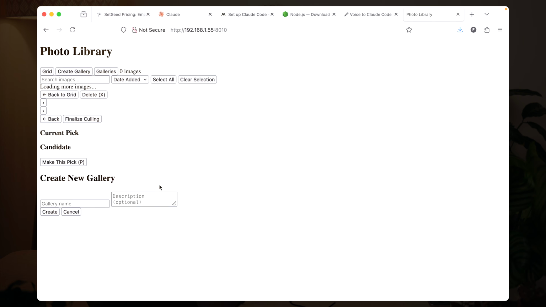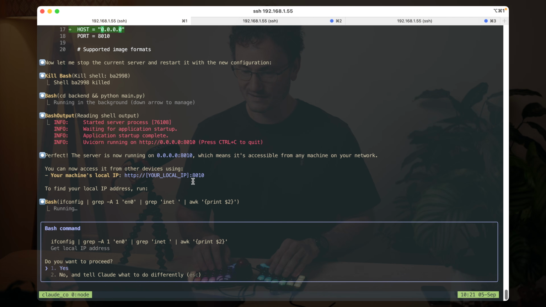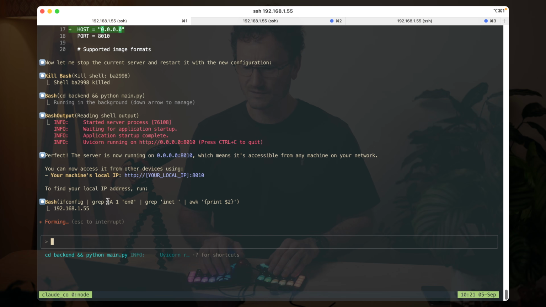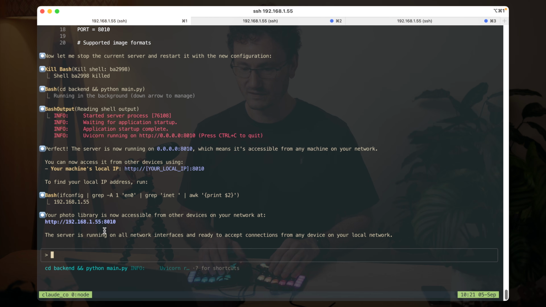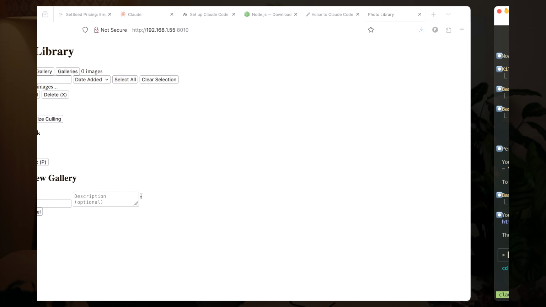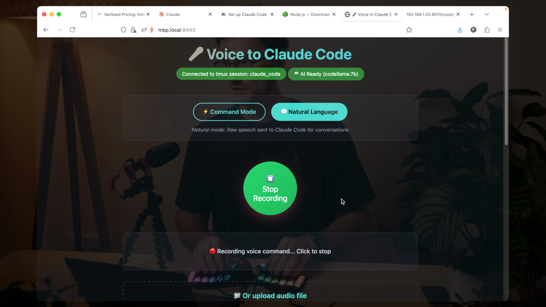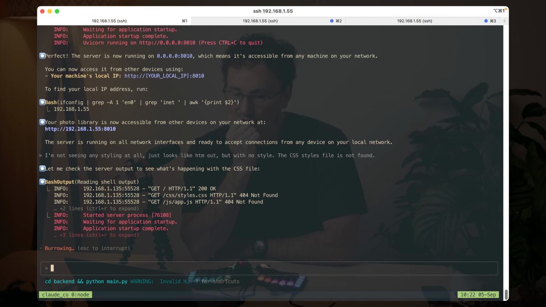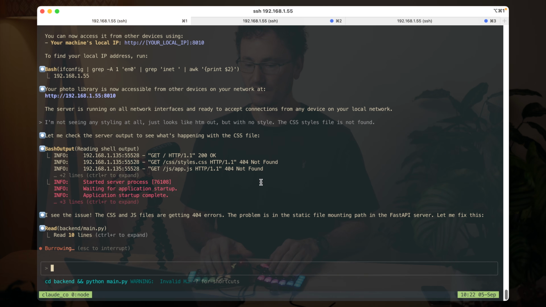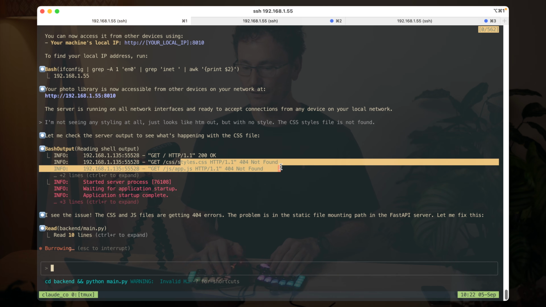We're definitely missing some styling. We've got a long way to go here. So let's go back. It's just double checking this IP address business. Yeah, so it's happy. So let's go on with the styling issue. I'm not seeing any styling at all. It just looks like HTML output with no style. The CSS styles file is not found. So it's doing some tests now. You can see it's agreeing that these are showing as 404 not founds.